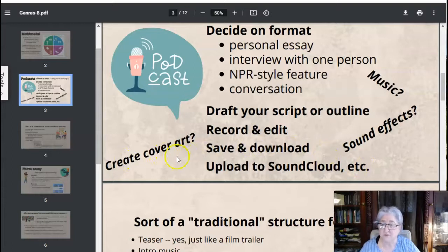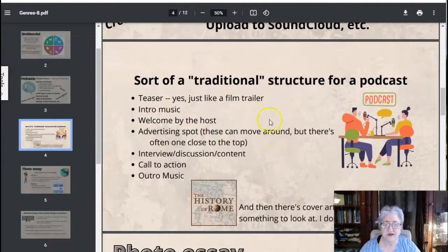Create cover art. There are a lot of podcasts that got like a cover art, a little piece that people can look at while they're listening. Why, I don't know. I guess we can't do one thing at a time. Add music, add sound effects. Again, I'll show you how to do all that stuff. Okay. So these are the kinds of podcasts that you can do. But this is kind of a traditional structure for a podcast. These are the kinds of things you'd hear on NPR, or the New York Times has got a whole bunch of podcasts.